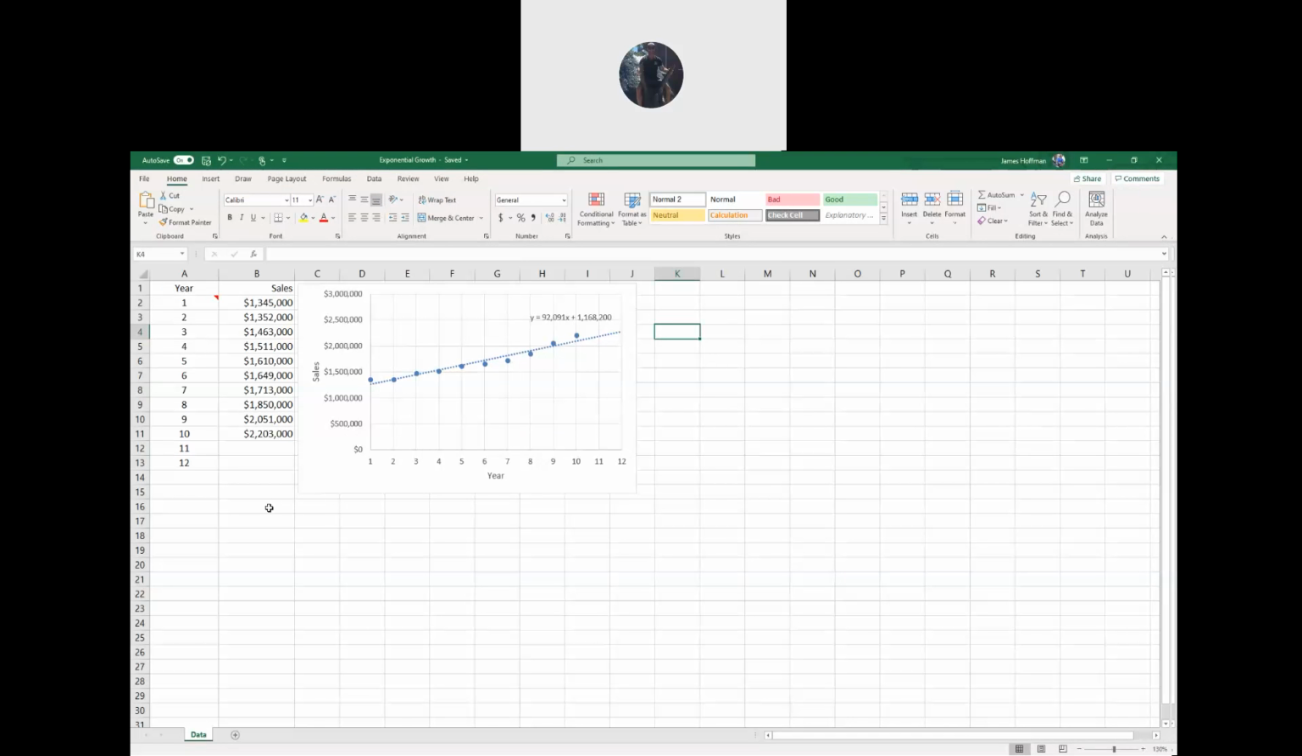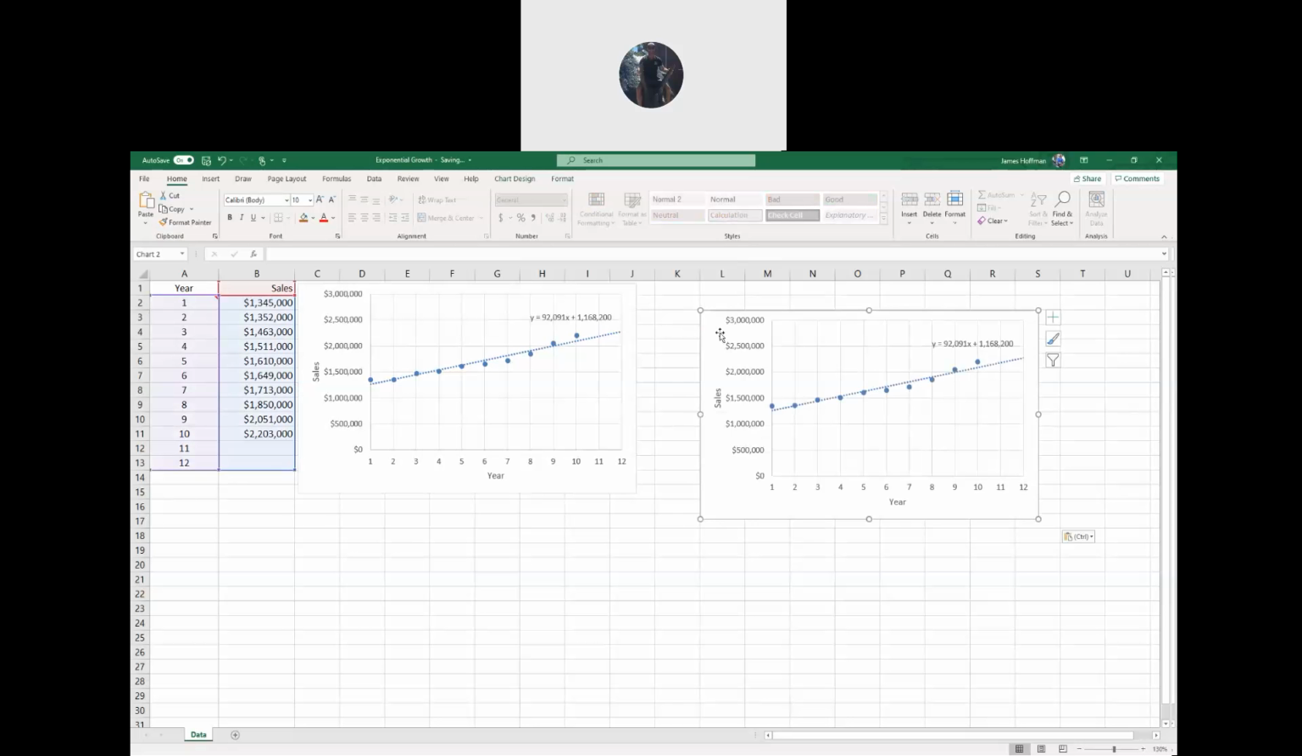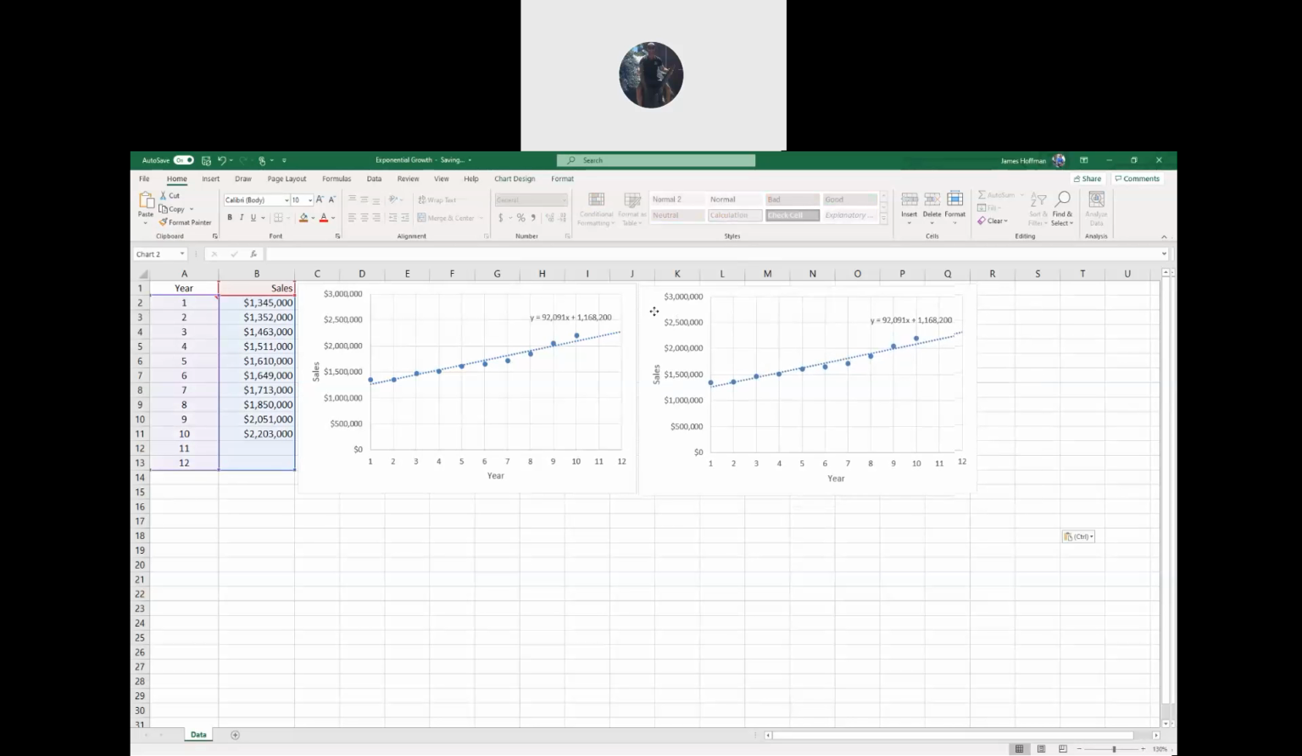Okay, so I think the easiest thing to do is let's just click on the chart and copy and paste it, and then we'll fix the other one. All right, click on the chart, copy it, Control C, and just click anywhere over here to the right on some other cell and paste it, Control V. There we go.